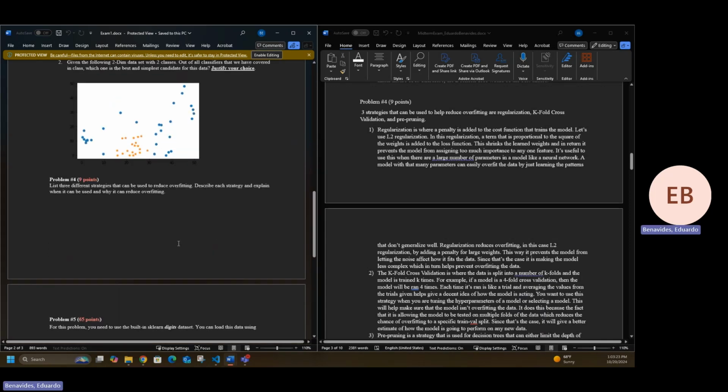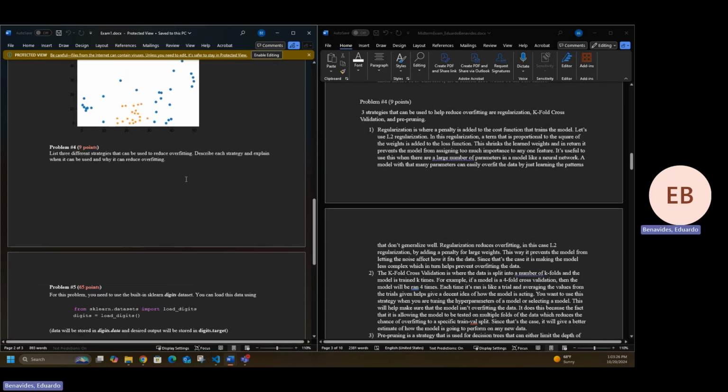Now, problem 4, we have to list 3 strategies, describe each strategy, and explain when it can be used and why it can reduce overfitting. So I'll start with regularization, and that's essentially where a penalty is being added to the cost function that's training the model. Using L2 regularization as the example, we're essentially adding the penalty to the loss function, and that's shrinking the learned weights.